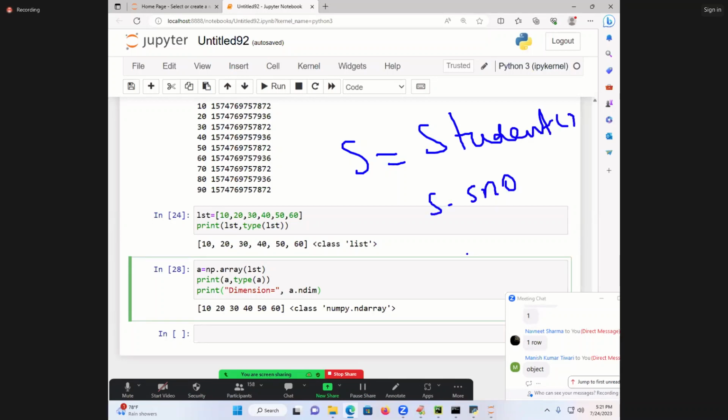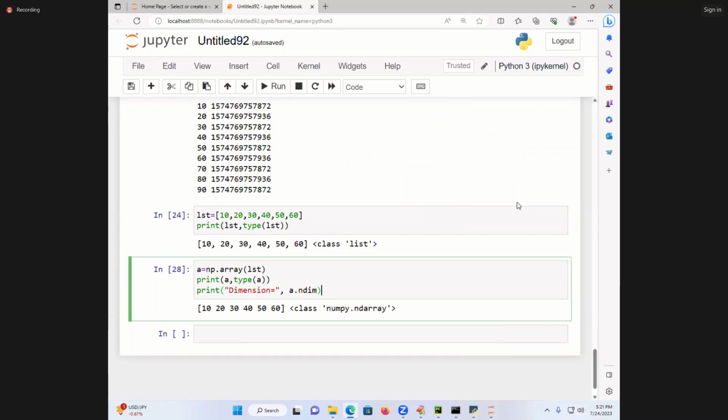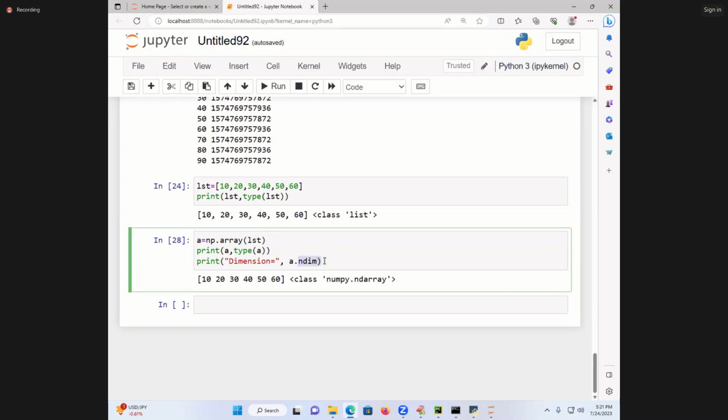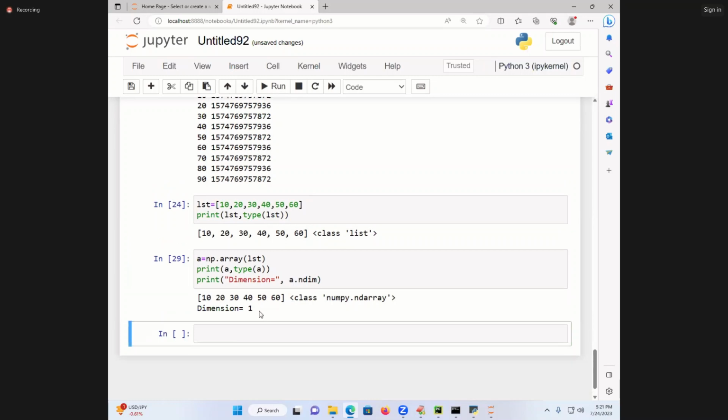s is equal to Student, s.sno. What is sno? Object name dot sno, an instance data member. Already explained. Instance data members must be accessed by using the object name dot, self dot; class-level data members by object name dot class name dot, cls dot. Only my throat will go, but it does not enter your brain. What firewall you have written in your brain, I don't know, which is stopping this subject. ndim will give you the dimension of that ndarray, which here gives one dimension. What is the dimension here? 1. What is ndim?